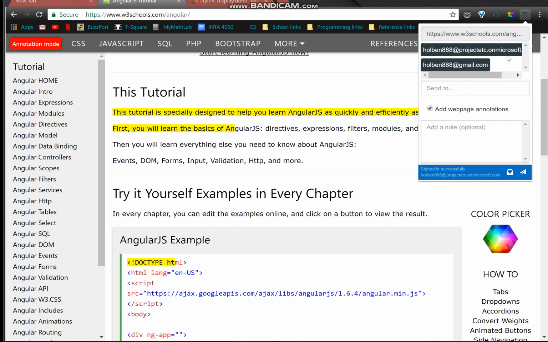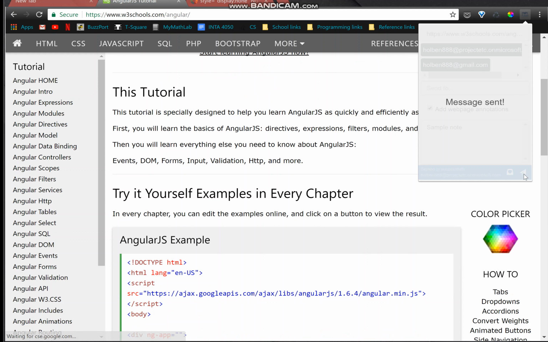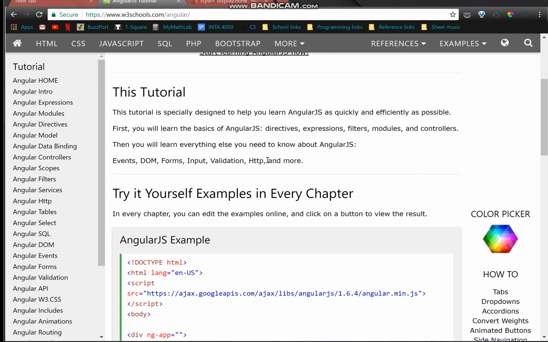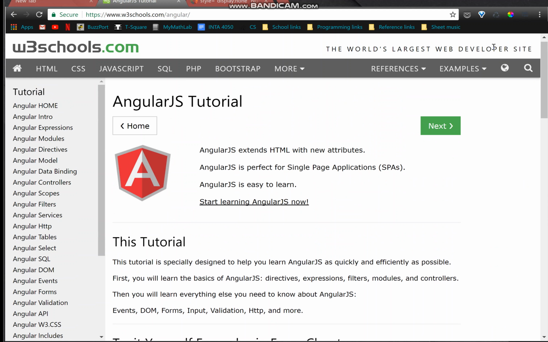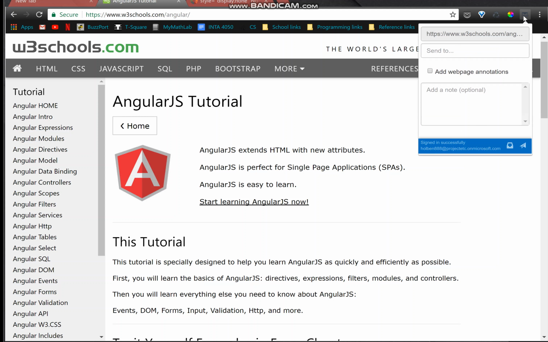So I'll go back up here. That will appear. And we can also add a sample note to send along with the email. And we'll go ahead and send that. So now we see that the web page reloads itself to get rid of those annotations. And if we go ahead and view that email we just received after waiting, we should be able to see that, yes, a new email has appeared.